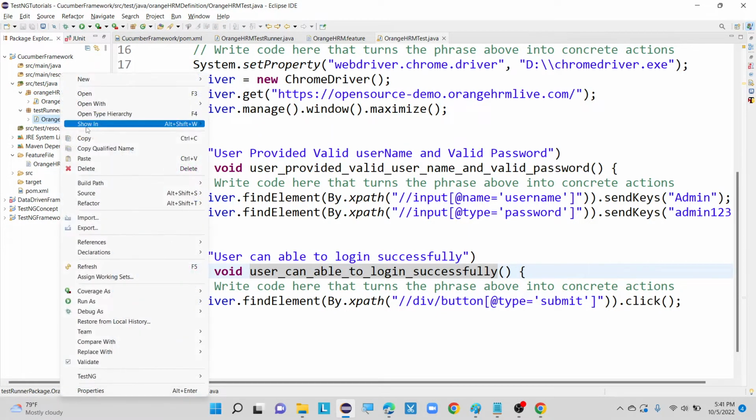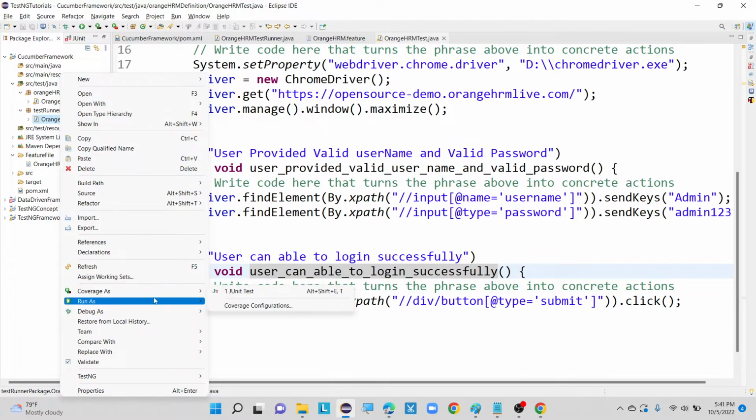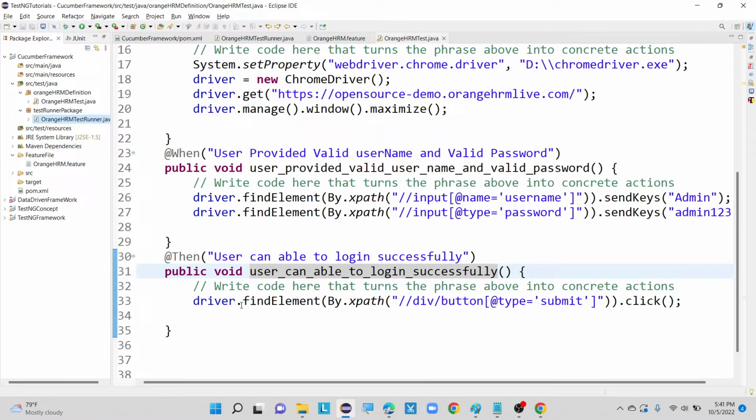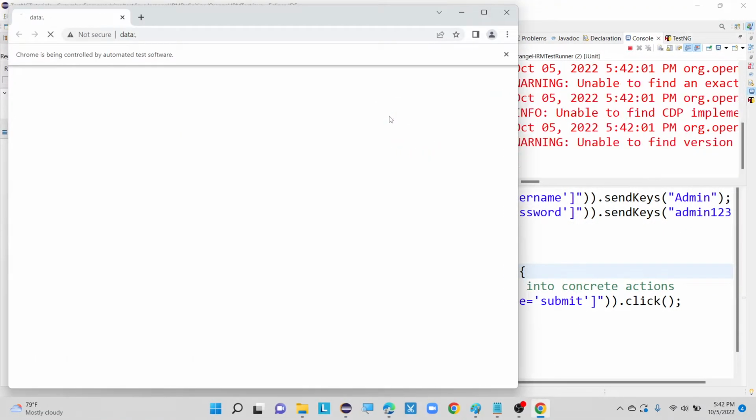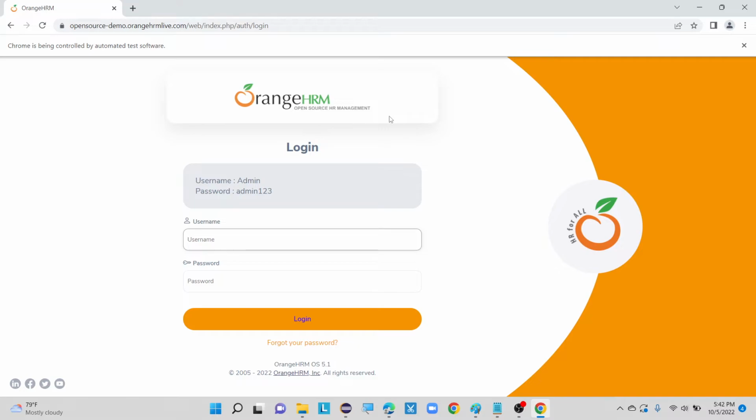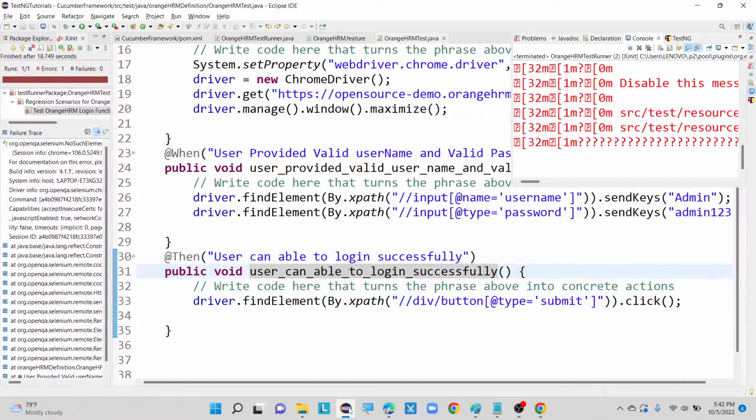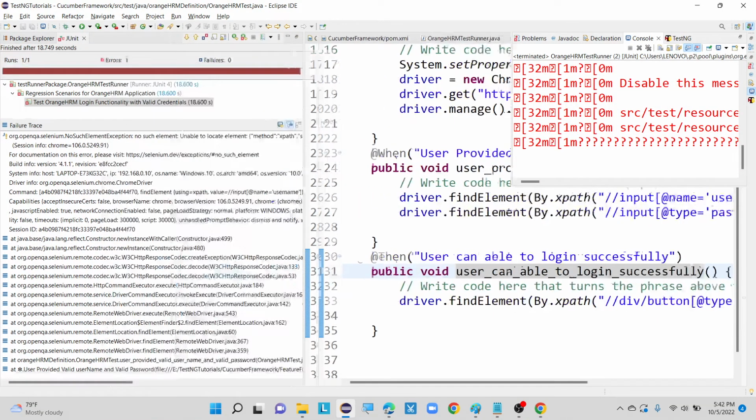How can we run? Go to our runner class and click on run as JUnit test. Okay, it is launched and it is going to maximize our browser. Okay, that's it. No such element exception.